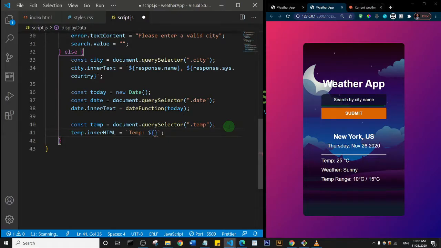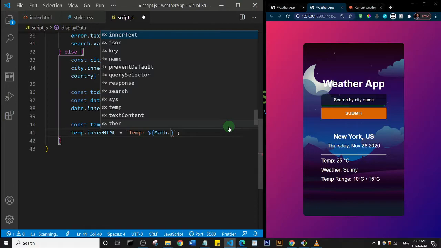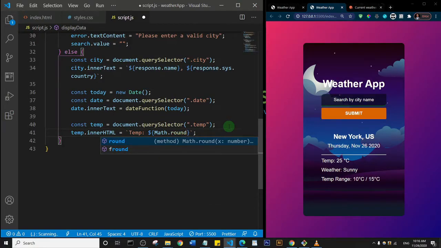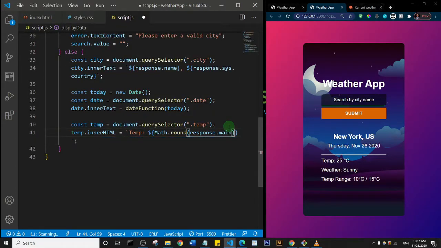so basically what I'm going to do is I'm first going to say temp, and then first we're going to use the Math.round method rather than math.random. So I'll say Math.round, and then I will pass in my response. So I'll say response.main.temp. And let's just add our degree.